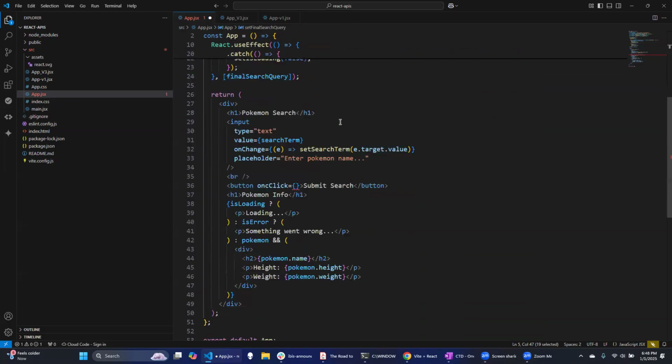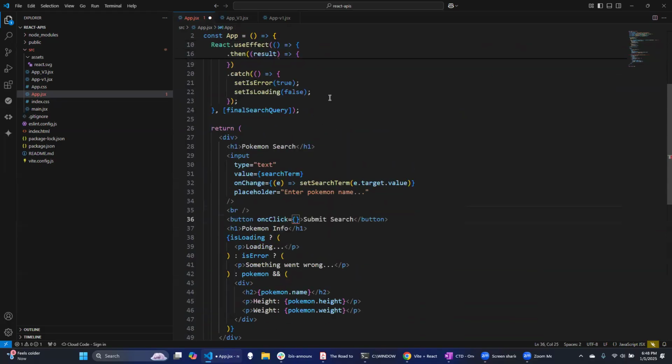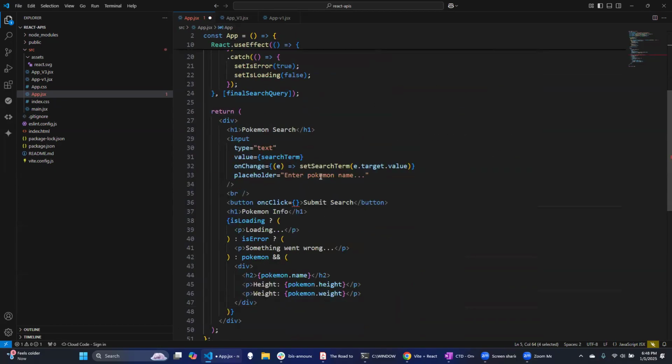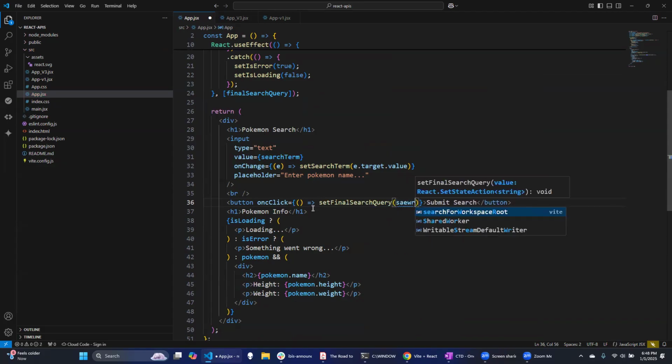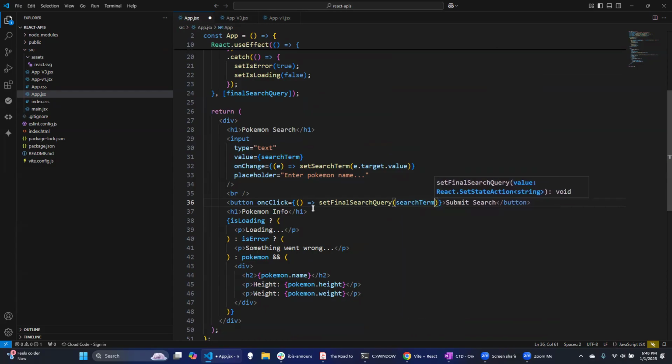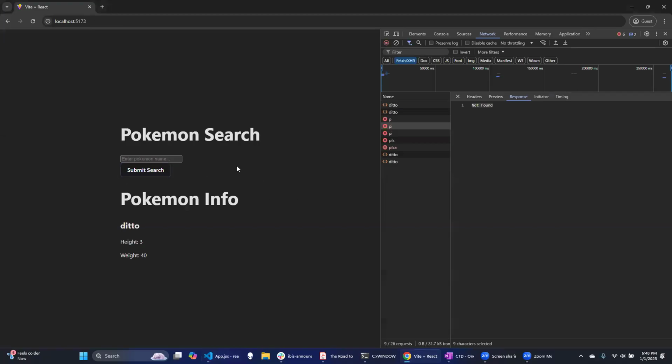What we have to do is, initially the final search query will be empty, but on click of the button, we set final search query to whatever the current search term is, right? Did you guys get this logic? If not, just let me know.